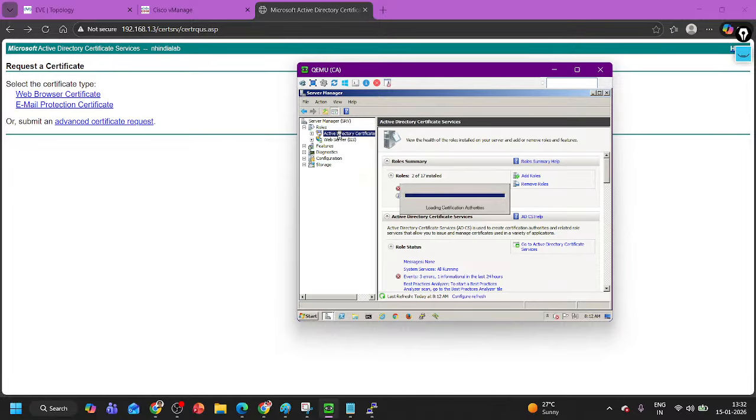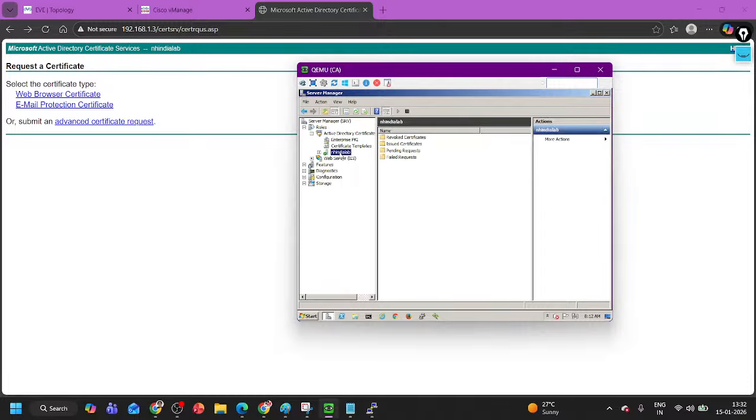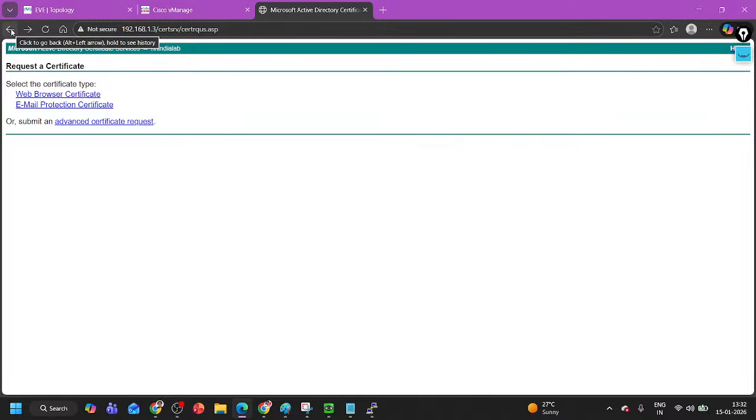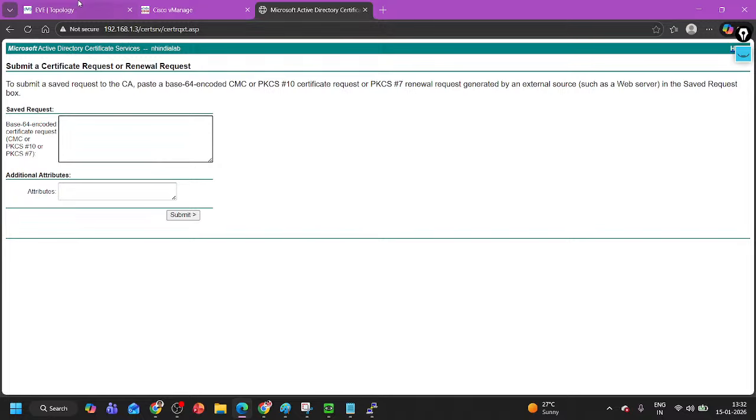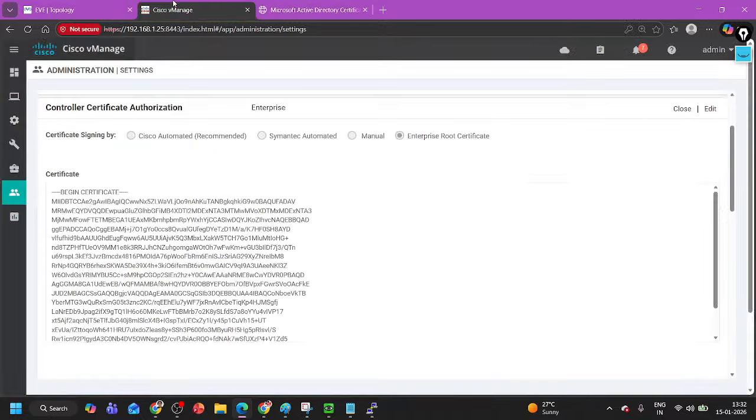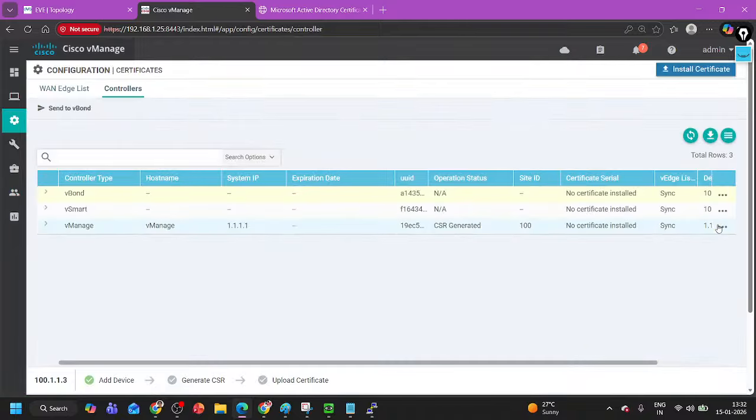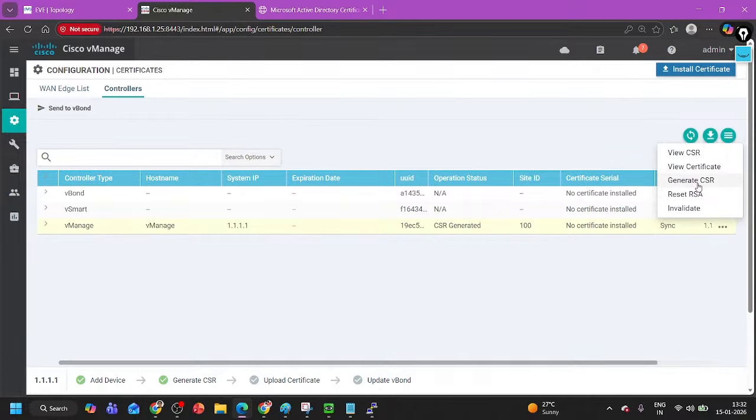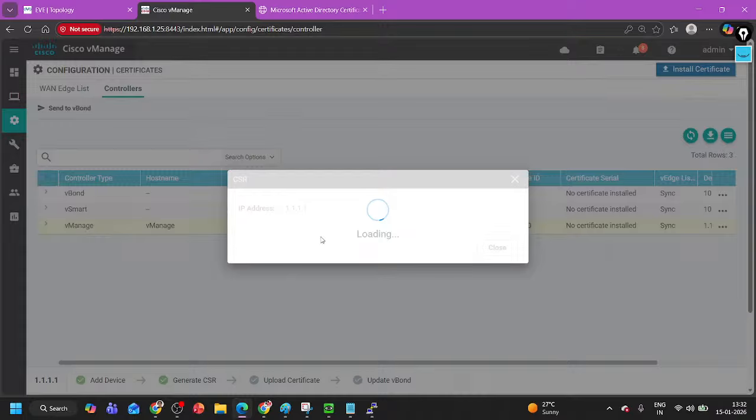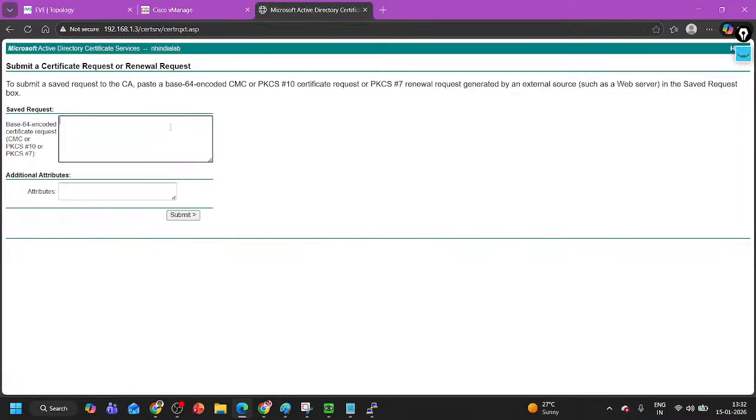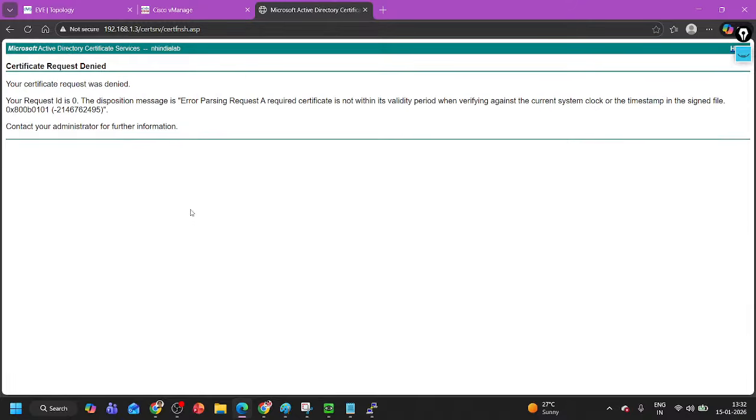Roles, Active Directory, pending request. There is no pending request over here. Let me try to request once again. Go to vManage, go to certificate, controller, and I am going to reset the CSR. Generate CSR once again. Control C, Control A, Control C, paste the CSR and submit it.